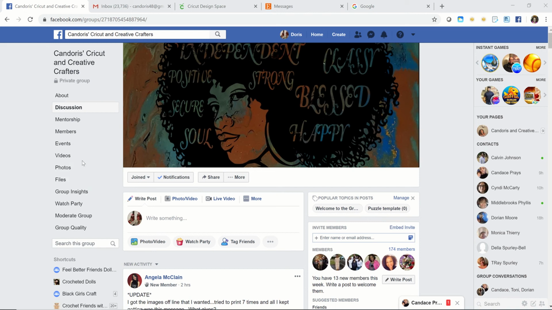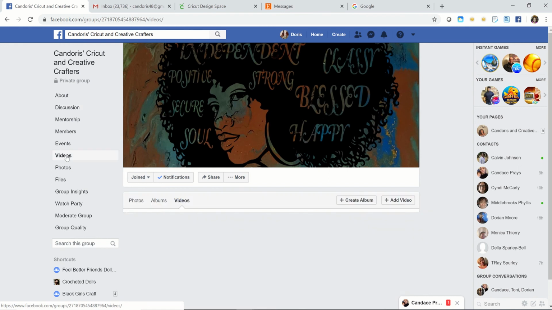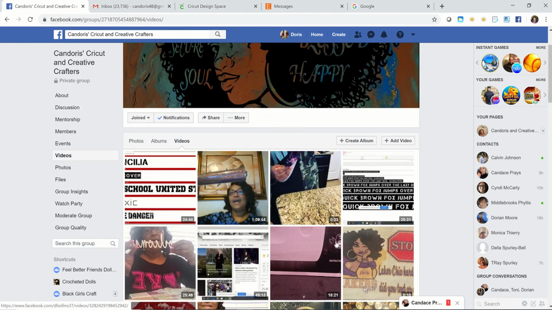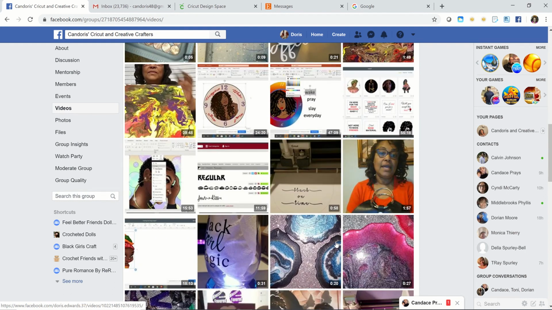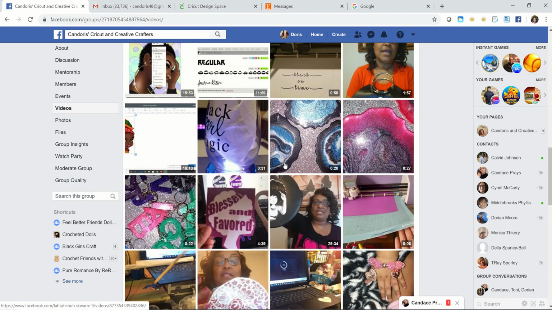Okay. So on the left hand side, and your options may be different than mine, you have some options over to the left side of your screen that you can use. And so if you have the video group, then when you click on videos, it's going to show you all the videos that have been placed in the group.